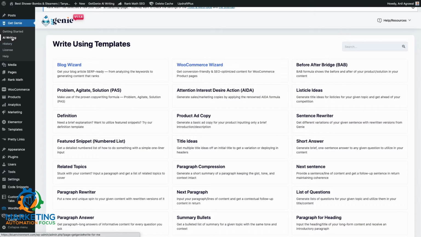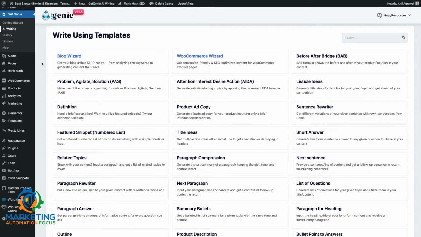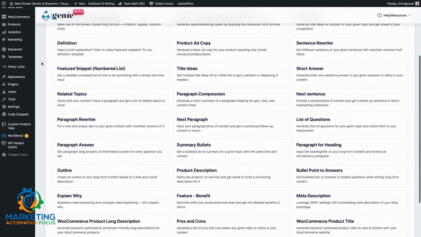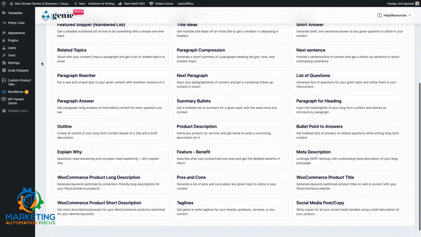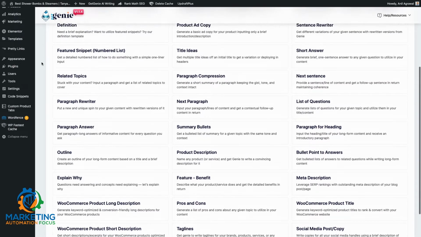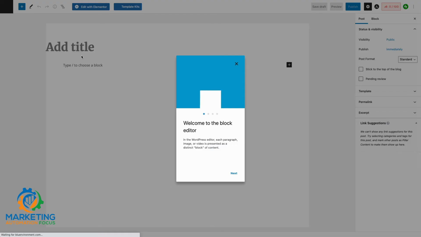So as you can see on the screen, I have installed this plugin already, and they have various templates for AI writing. I'll show you the one that I've used for this video, which is for blog post writing, or Blog Wizard.